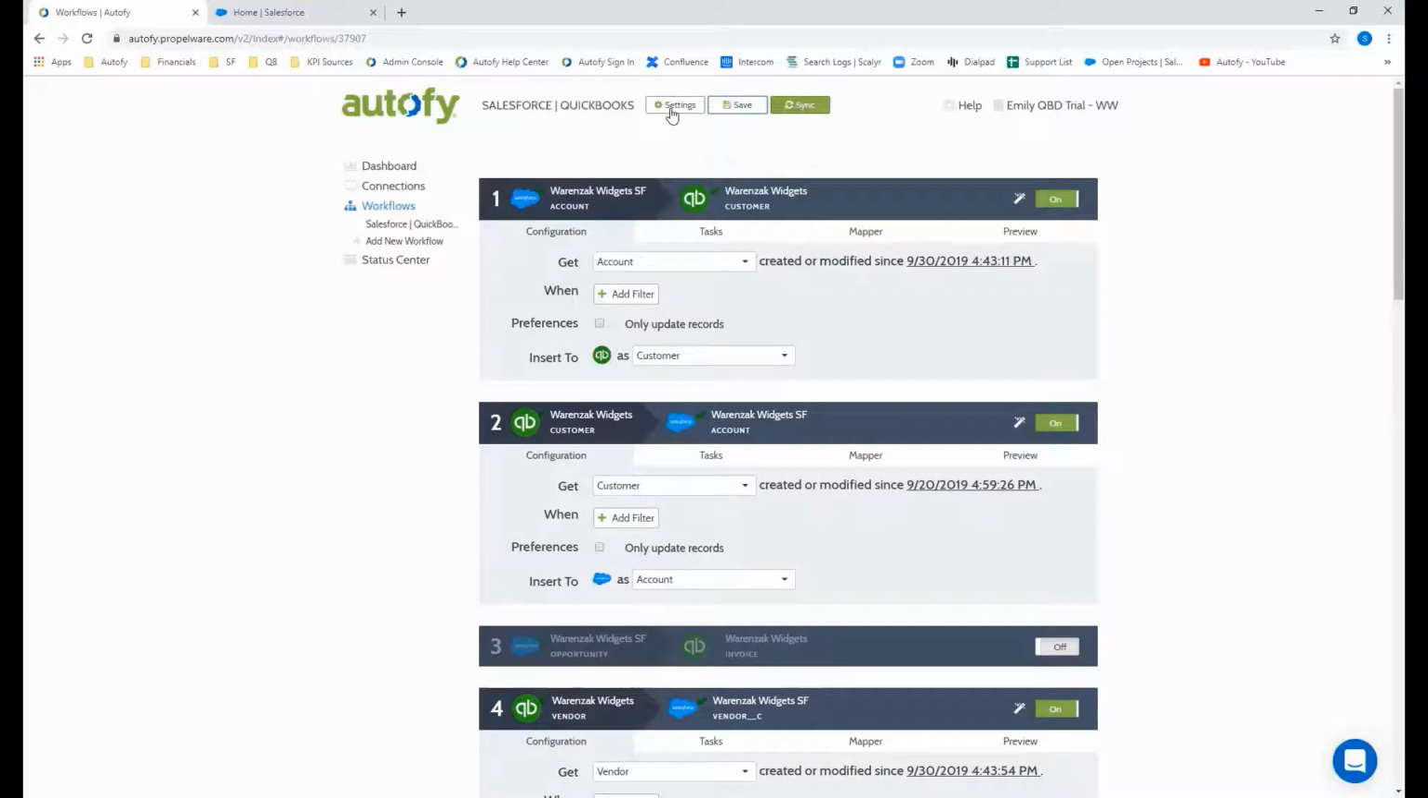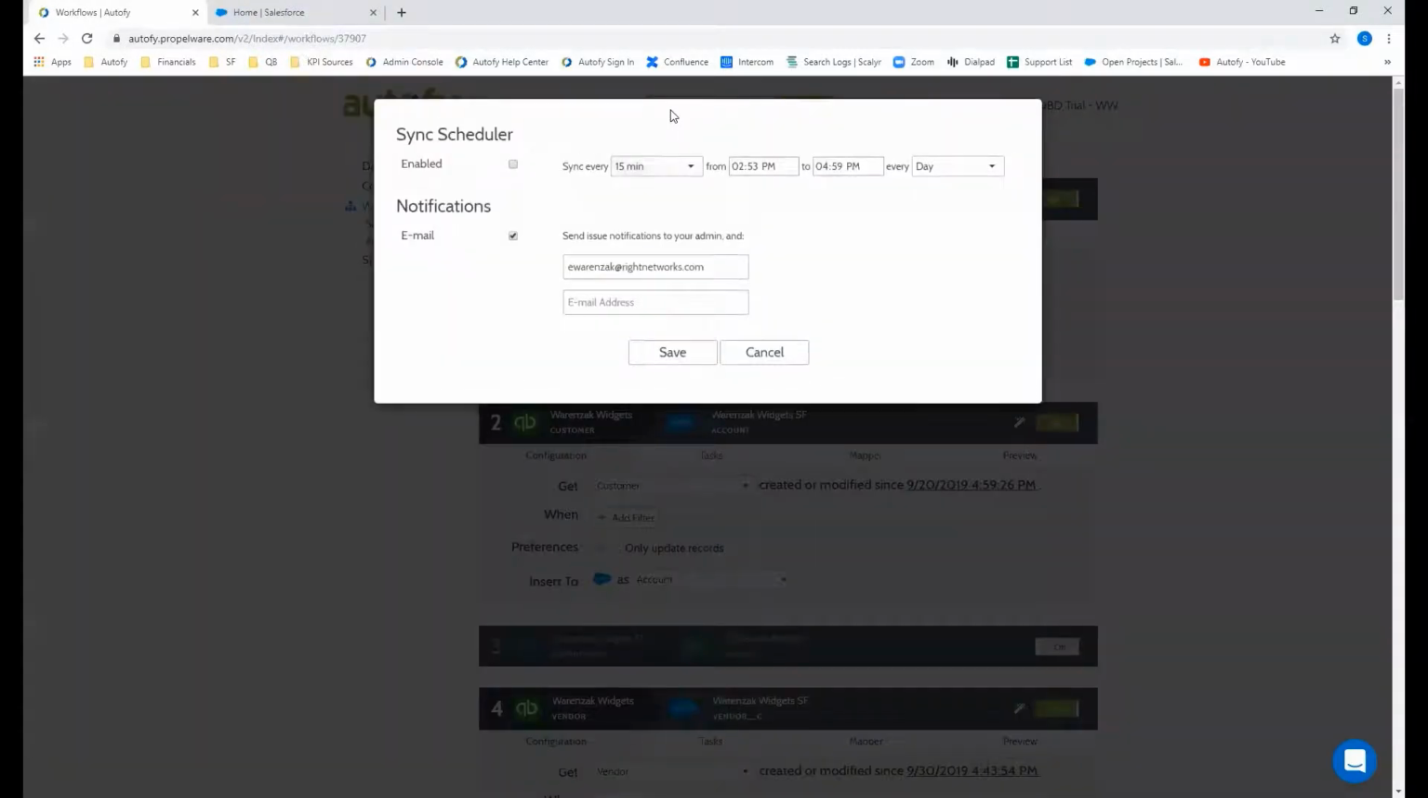The Settings button up here at the top left, this is where you can turn on your sync scheduler. Depending on the subscription level that you have, you will be able to run your sync on a scheduler all the way down to the 5-minute mark. For some of you, most of you will be at the 30-minute mark. So that means that you can set up Autofy, run your test, and then set up your sync scheduler to run. So you just leave it, forget about it, don't have to worry about it.